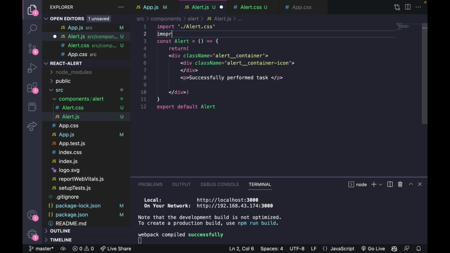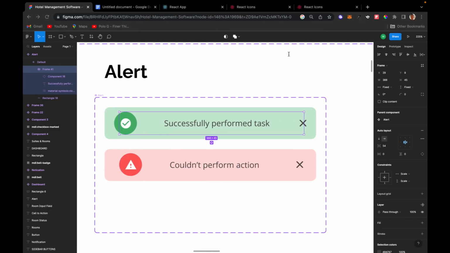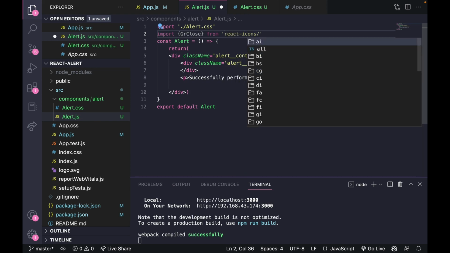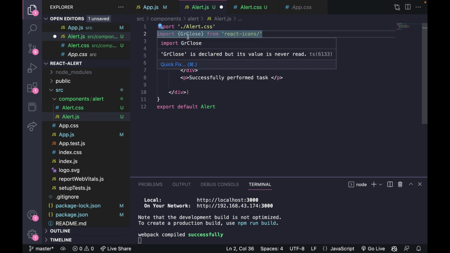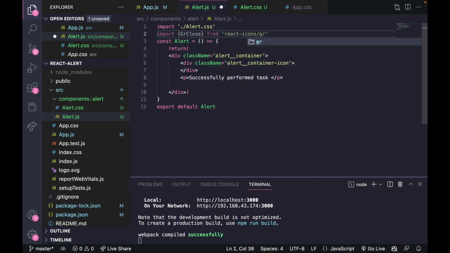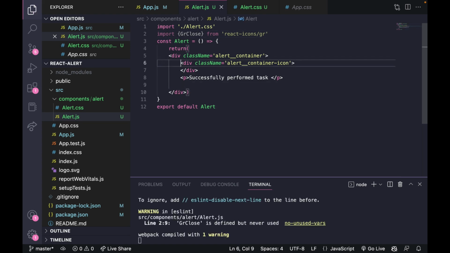So first of all, I'm going to import the close icon from React Icons. This is what I copied from the website. I'm gonna paste it here, and I'm going to import these from the React Icons library. Take note of the first two letters. The first two letters right here are GR. So I'm going to type React Icons GR. This is where I'm going to paste the React icon.